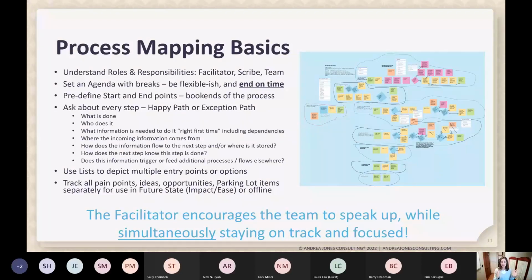And those pain points and things will drive your future state. And the parking lot things might drive another process map. So it's important to keep track of all of that. So the bottom line here is the facilitator really needs to encourage the team to speak up and simultaneously stay on track and stay focused.